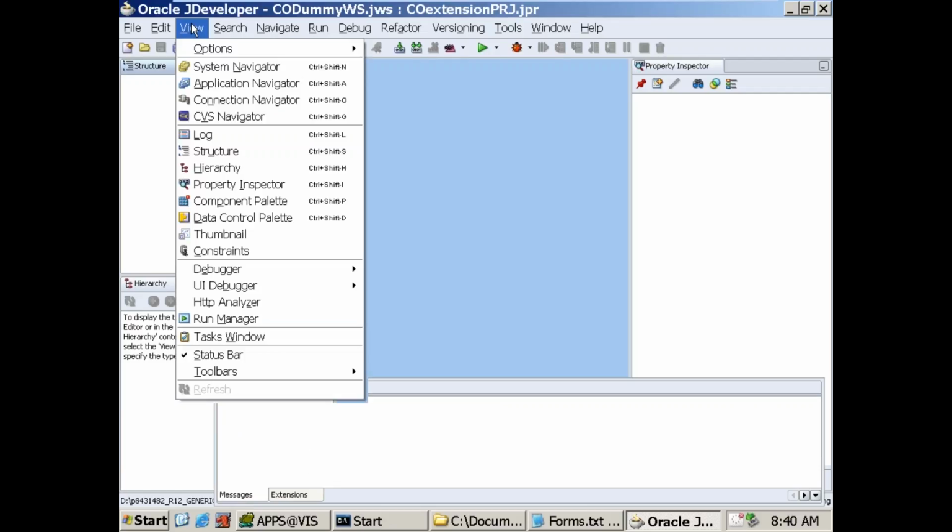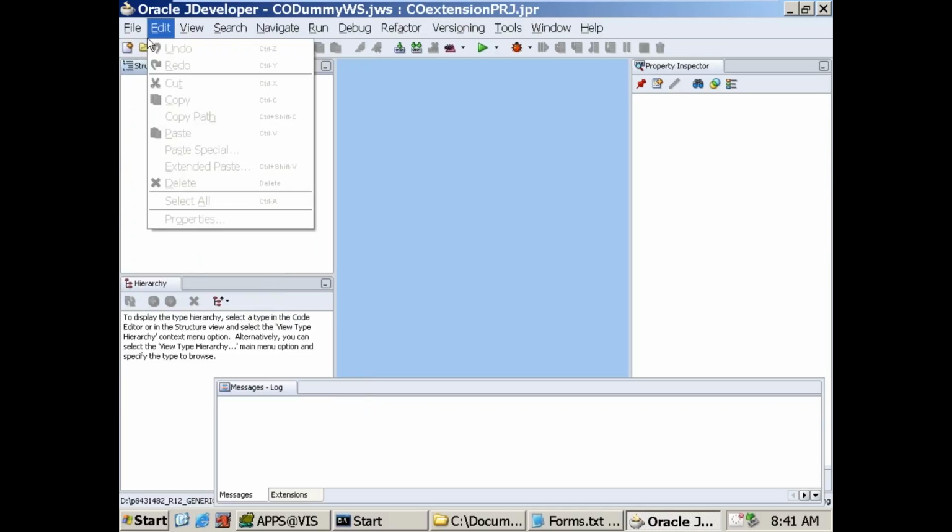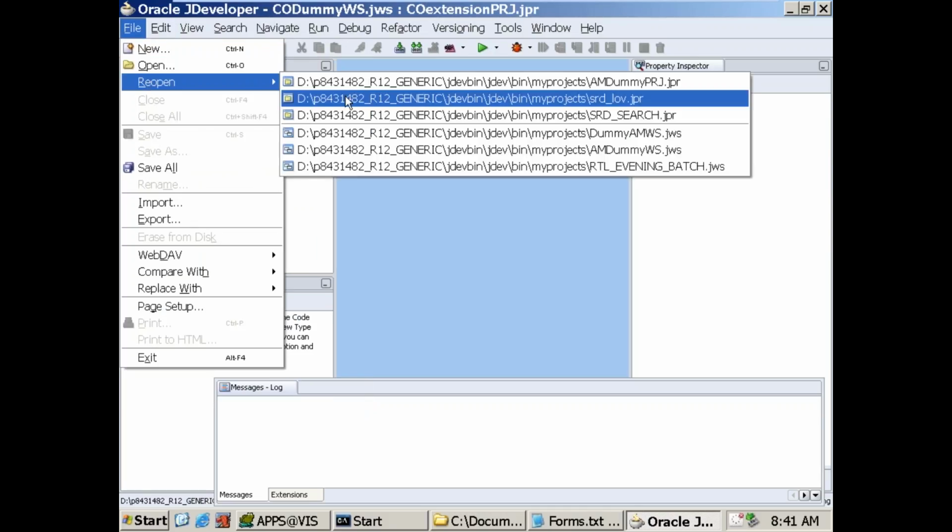Then where do you find the controller? You have to open it. If you open the controller, then only you can see that. Okay, so let me open one project.